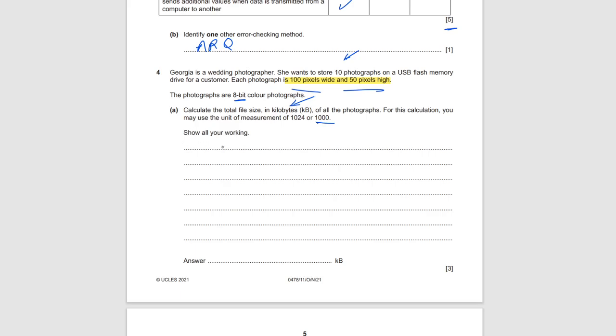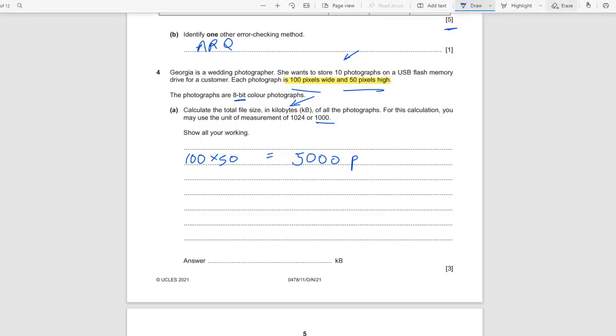So let's first calculate for one photograph. 100 times 50 is how many pixels. So this should be 5000, is it? Because we have 3 zeros, so 5000 pixels. Oh, sorry, 5000 bits, because remember it said, yeah, so it's bits. But then to get it into an 8-bit photograph, you have to multiply 5000 with 8 to find the total number of bits. So that will be 40,000 bits.